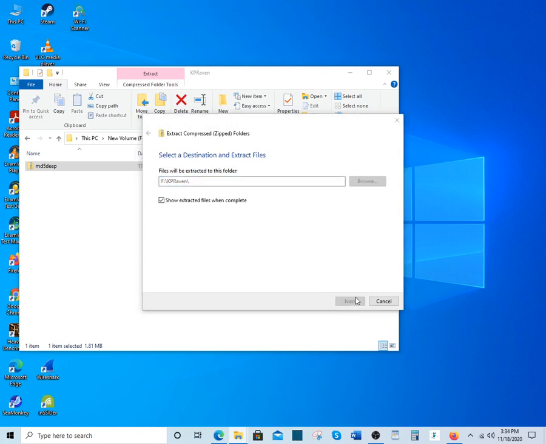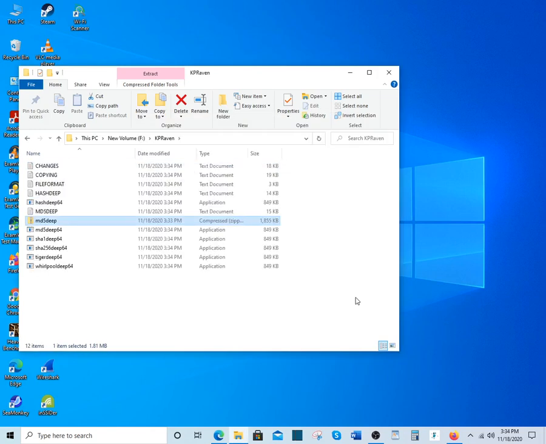I'm going to click extract. There are all the MD5 deep files extracted from that compressed folder.